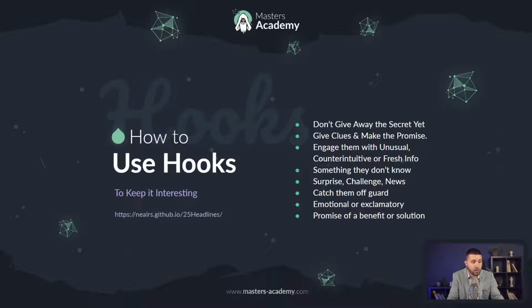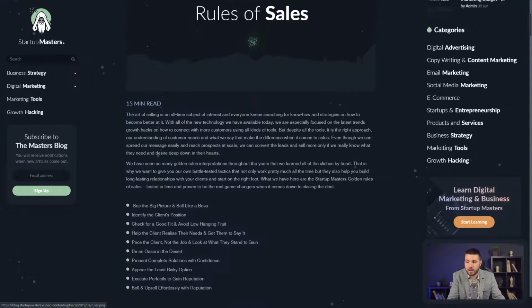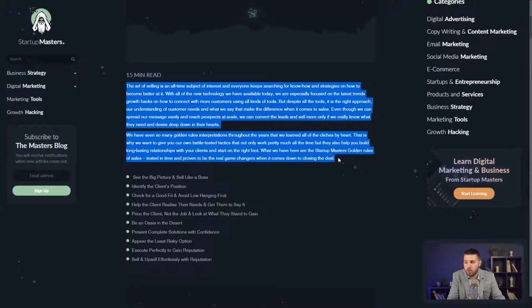So now I will show you two examples, one where we got it wrong and one where we got it right, so that you can see the difference. So the first one is actually our article on the 10 golden rules of sales. You can see that even though this article I think is very useful, what we can see from measuring the impact of the article, and this is something that we're going to discuss later on in the content marketing course, the hook that we are using here is a bit boring.